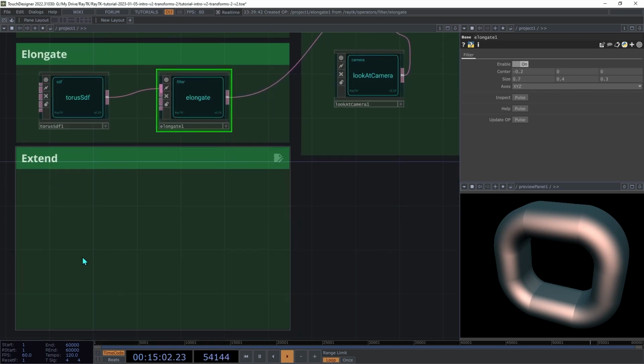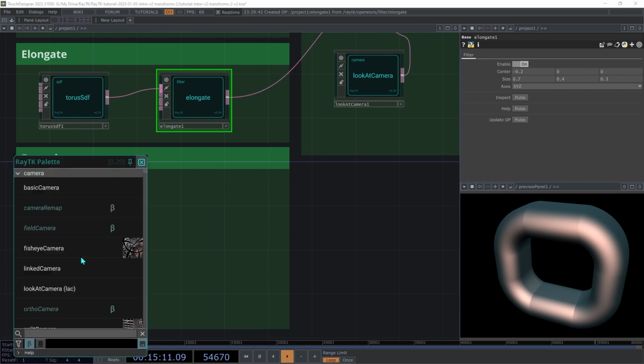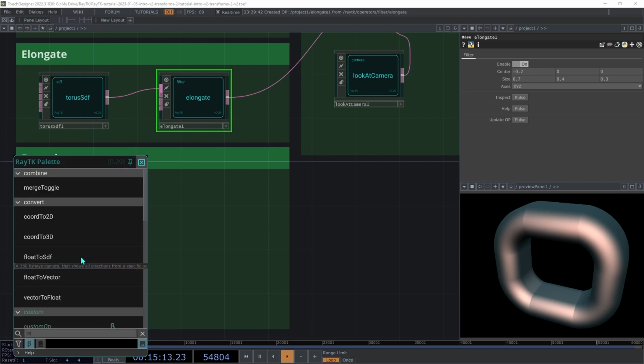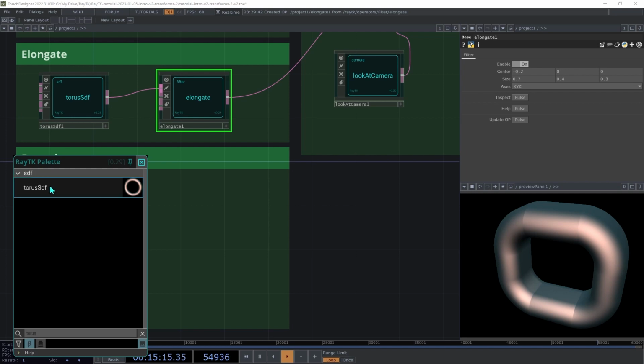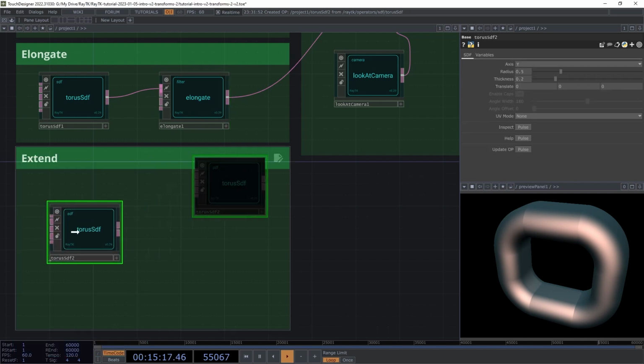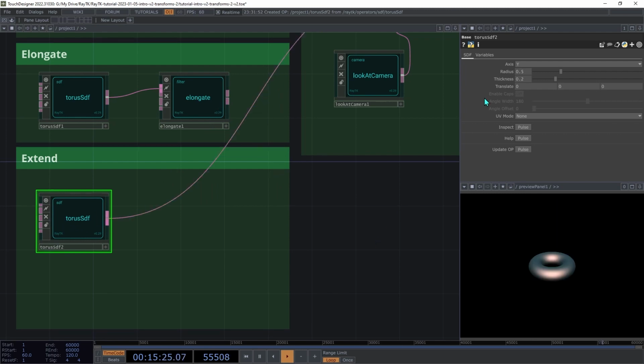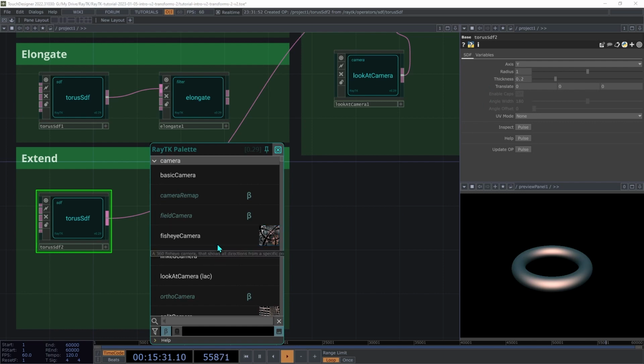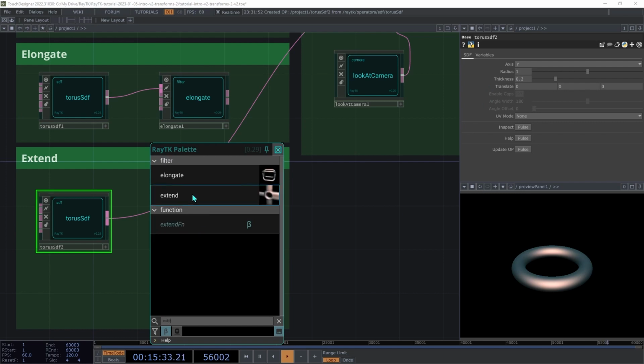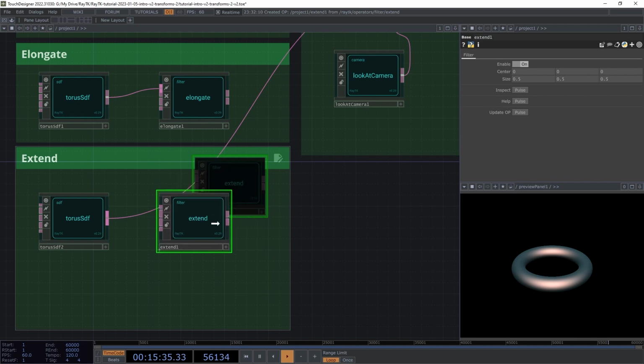Finally, there's the extend operator. It's similar to elongate, but it extends out to the sides infinitely rather than stretching out the middle. Create another torus SDF and connect that to the first input on the renderer and set the radius to 1. Now create an extend and we're going to insert that between the torus SDF and the renderer.